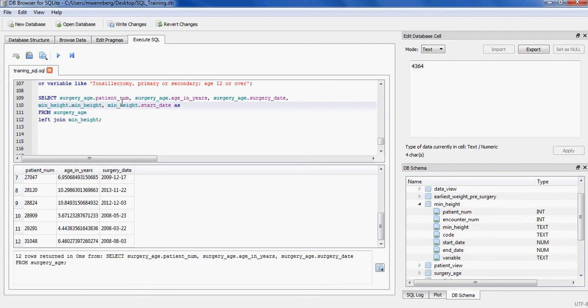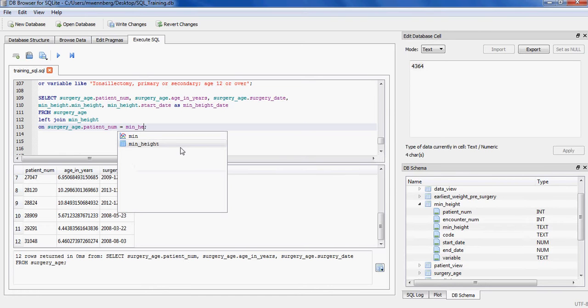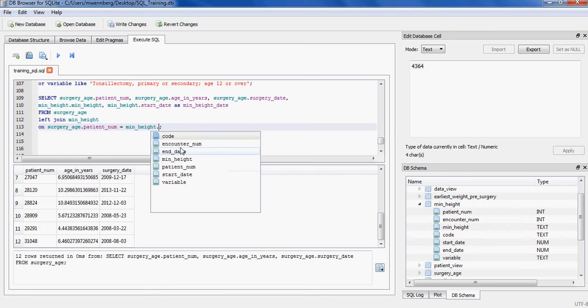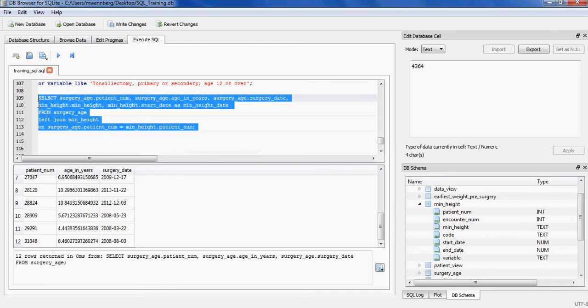But now I want to say as min height date. That's an alias so that the column is labeled appropriately, because if we have start date from multiple different things, that's going to get really confusing really quickly. Whenever you use a join, you have to say what to join it on. So I'm going to say on surgery age dot patient num equals min height, again that's our table name, dot patient num, which is our column name, and I'm going to go ahead and run that.